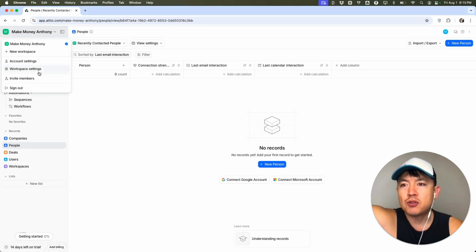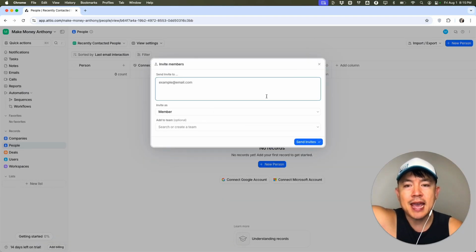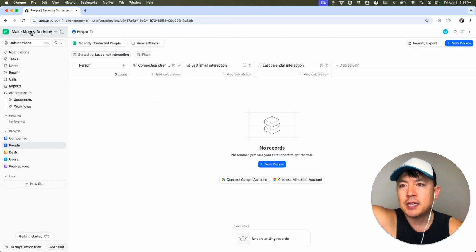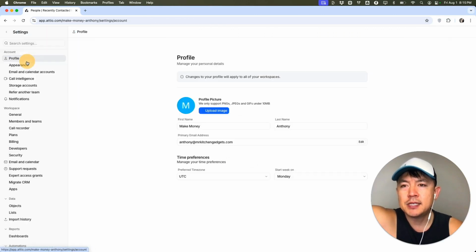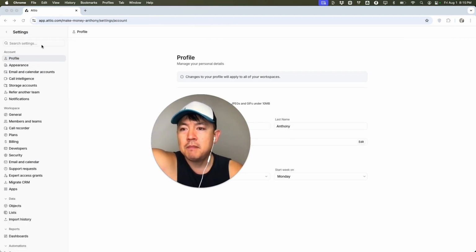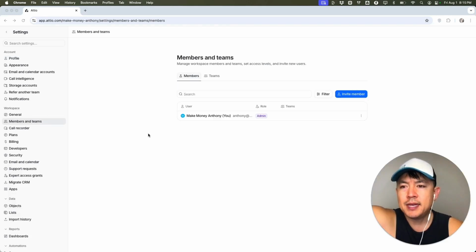Once you do that, you're going to see a drop down, and there's actually two different ways you can do it. The first and easiest, you can click right here on invite members. Here you can go ahead and invite an admin. If you don't see that for some reason, you can click up here and then click on account settings. Once you click on account settings, you're going to see this menu here on the left, and you want to click here on members and teams. Okay, either way, it's going to bring you here.